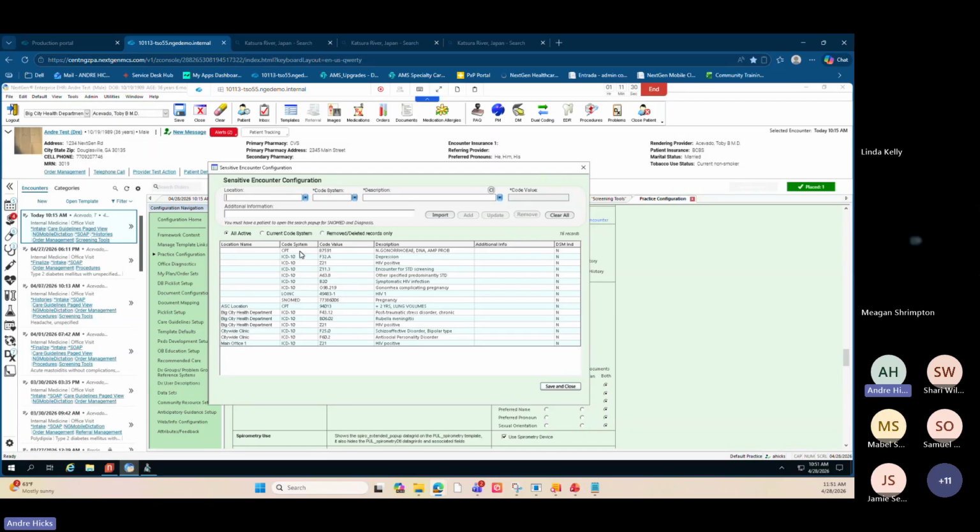Now the application uses the sensitive data from the data share module, which allows you to import the sensitive code into the sensitive encounter configuration template.